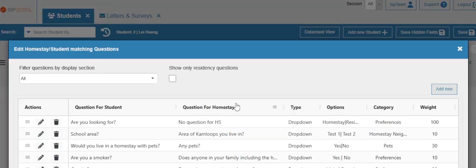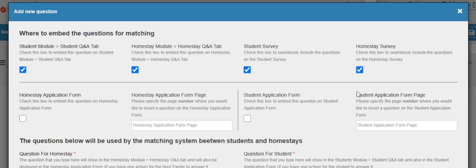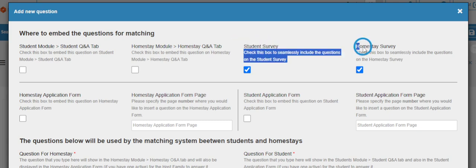So the initial setup means that you first need to create and edit the homestay student matching questions. And how does that work? For instance, let's say we would create a question which you want to be applicable both to the student and also to the host families. And you can do that easily from here. As you can see here, I've made them to be active both on the student survey and on the homestay survey.